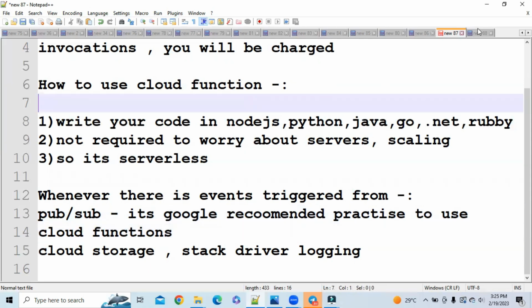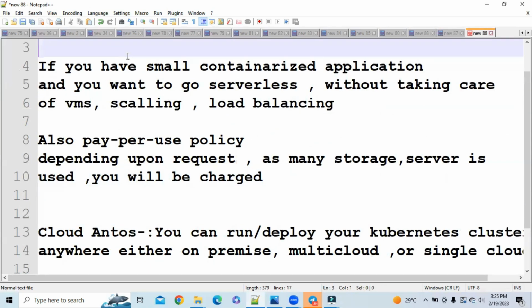Let us move towards Cloud Run. So guys, when should you go for Cloud Run? If you have a small containerized application and you want to go serverless without taking care of VMs, scaling, load balancing, then you should go for Cloud Run. Cloud Run is also based on a pay per use policy like that of Cloud Function. Depending upon your requests, as much storage and server as is used, you will be charged.